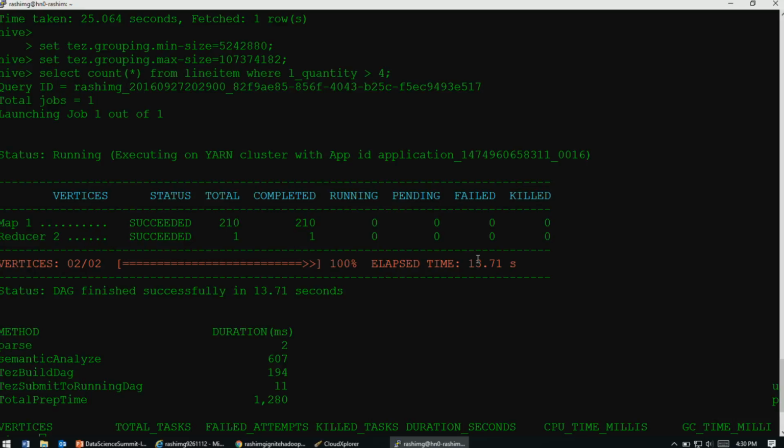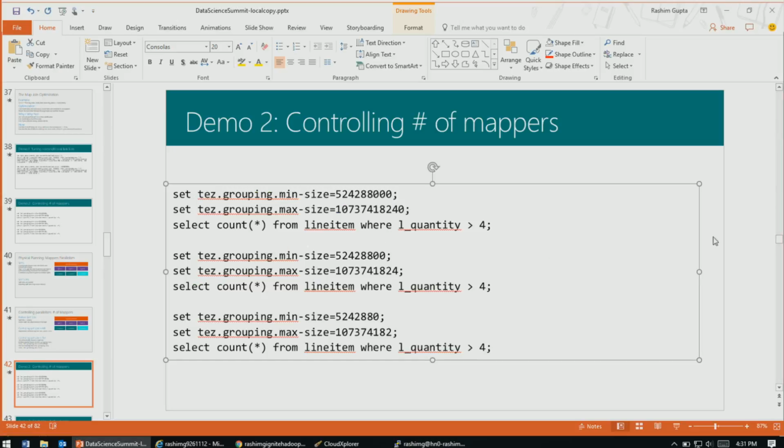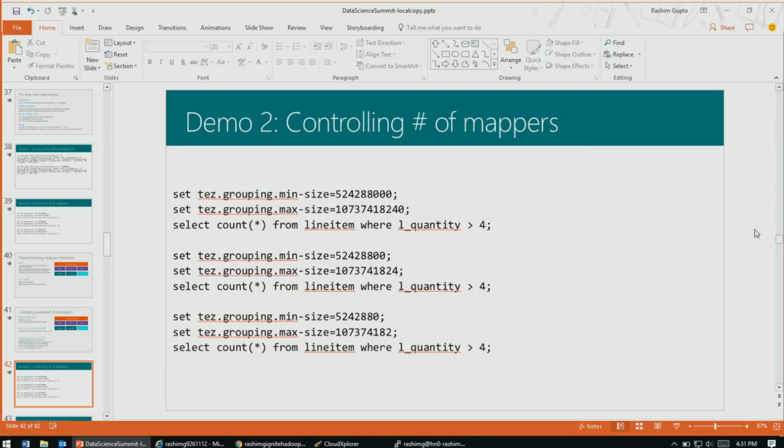And there's a limit to how much this helps. If you keep going, at some point, it'll just pick whatever makes sense. But that's something to keep in mind, that you can control the parallelism for your mappers using this.